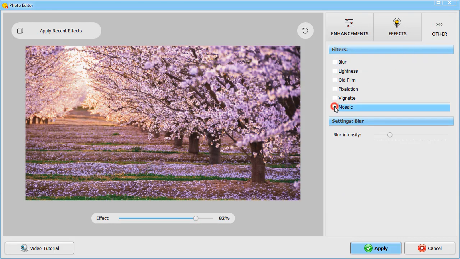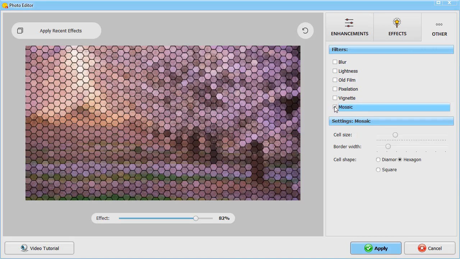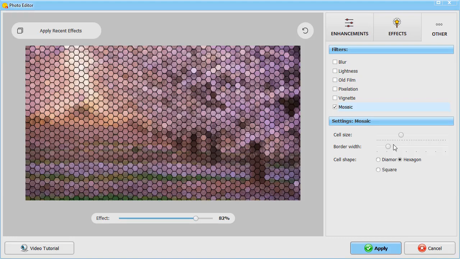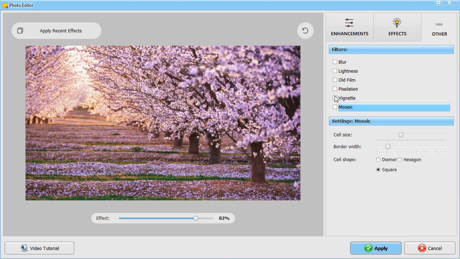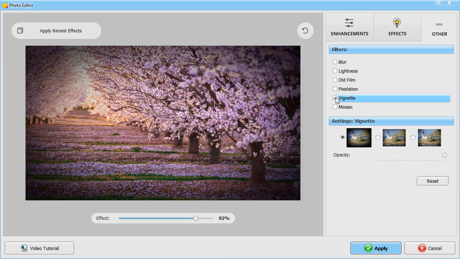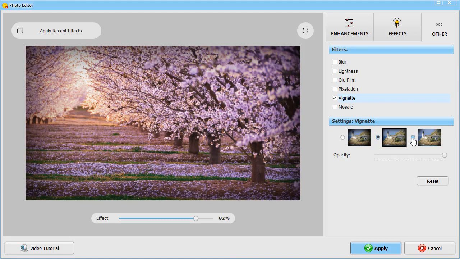Turn your background picture into a mosaic so that it does not distract the viewer from the main photo. Adjust the settings: cell size, border width, cell shape. Add a vignette to your photo to change the main focus. Choose one of the three vignette types and adjust the opacity.